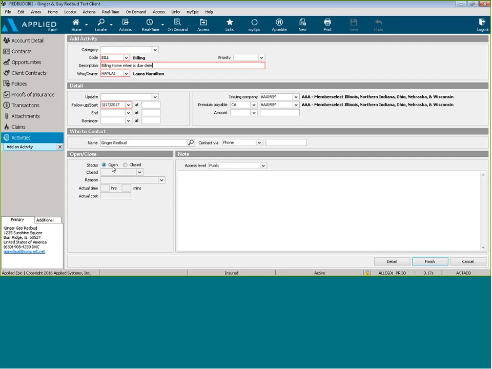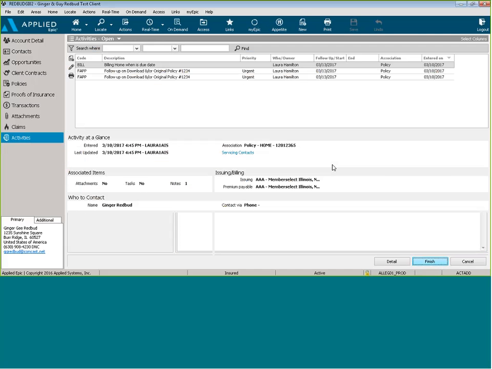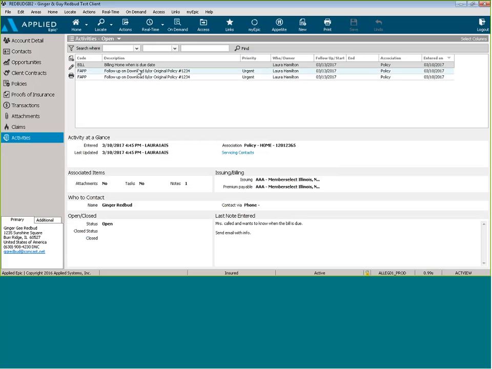I'm going to leave this activity open because I'm going to follow up on it, but I'm going to change my date out a couple of days. So I'm going to add a note. I'm going to say that the missus called and wants to know when the bill is due. And then I'm going to send her an email. I'm going to click Finish, and that's how I add an activity, added a note onto the account.